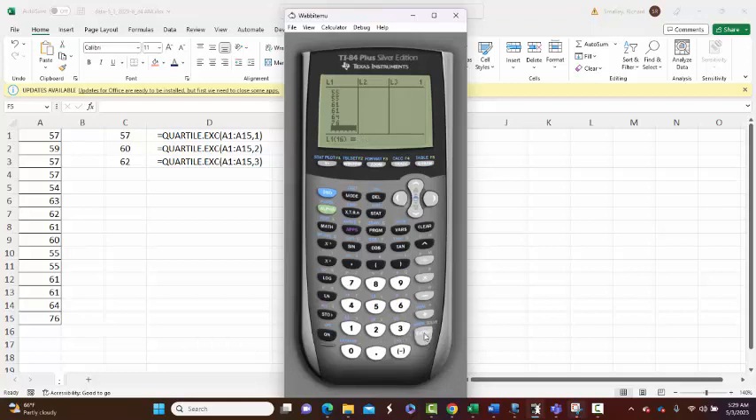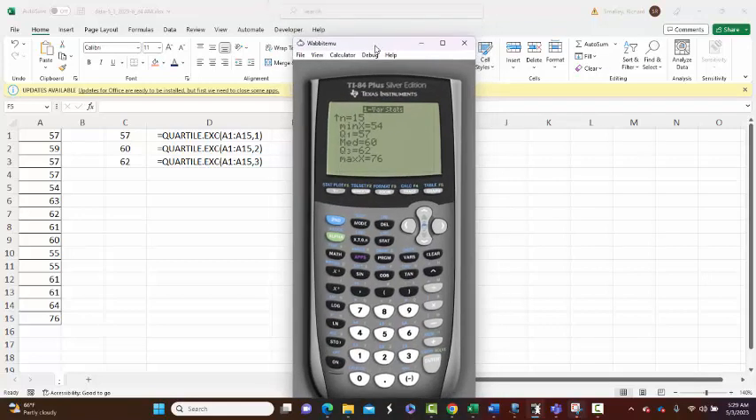Got them. So there's 16 values there. So I'll go second quit to get out of this. I go stat, calc, 1-Var Stats. They're in L1. That's good. Got to scroll down to get to the quartiles. So you see Q1, 57, median 60. Q3 is 62. That agrees with what we got in Excel.